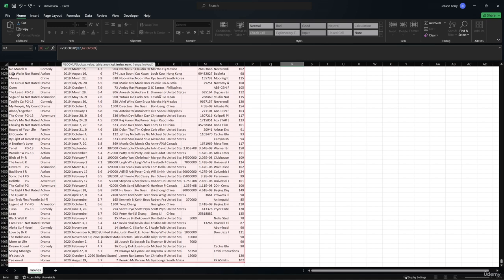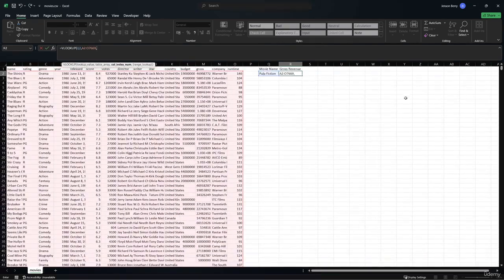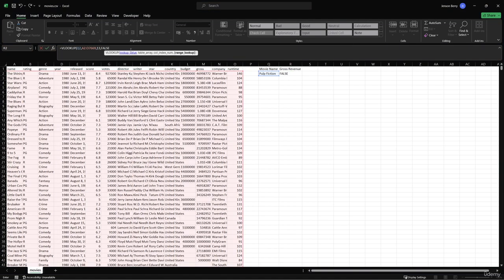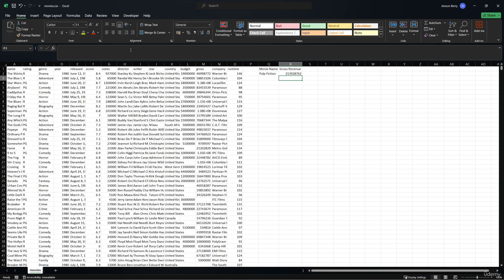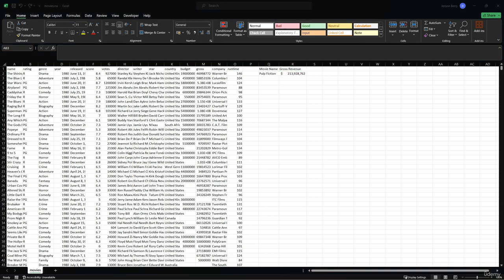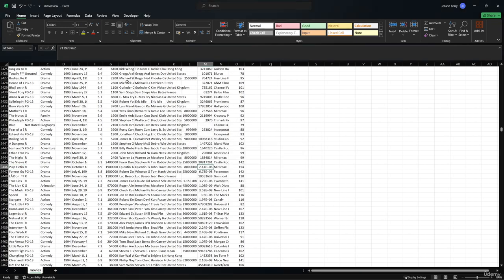Here we can then enter another comma to move on to the column index number, which is basically the number of the column that we want to search in. If we look here, we can see that our gross column number is 13. So we'll enter 13, and then finally we have our range lookup. Here we want an exact match, so I'll select false, and now we can hit enter. Seeing as this is a currency, let's quickly format this cell as a currency, and here we can see that Pulp Fiction had a gross revenue of $213,928,762. If you compare this to the value in the dataset, we'll see that it matches.